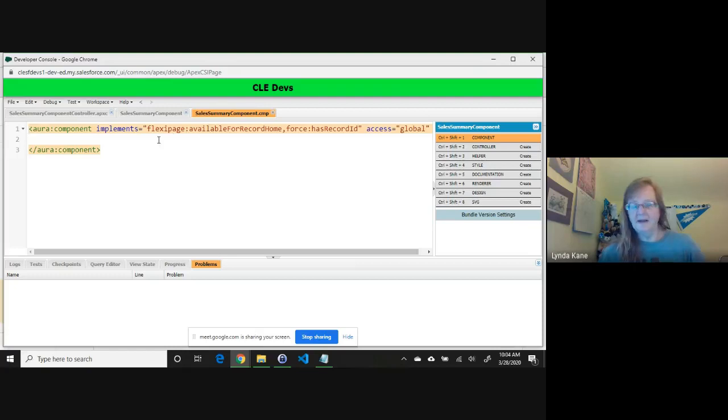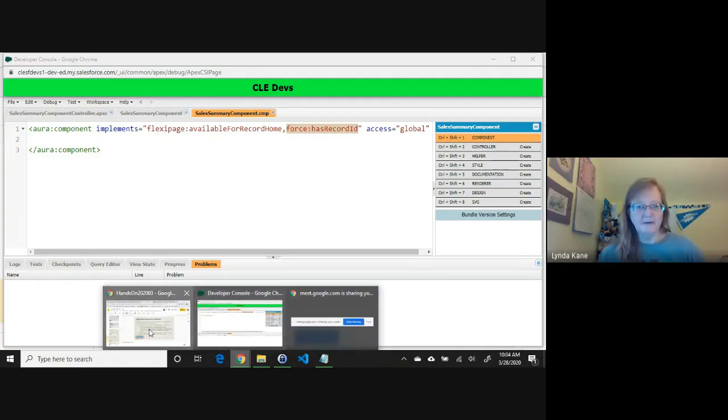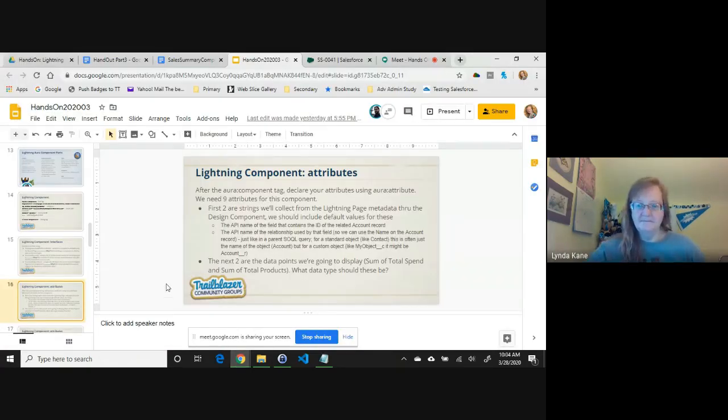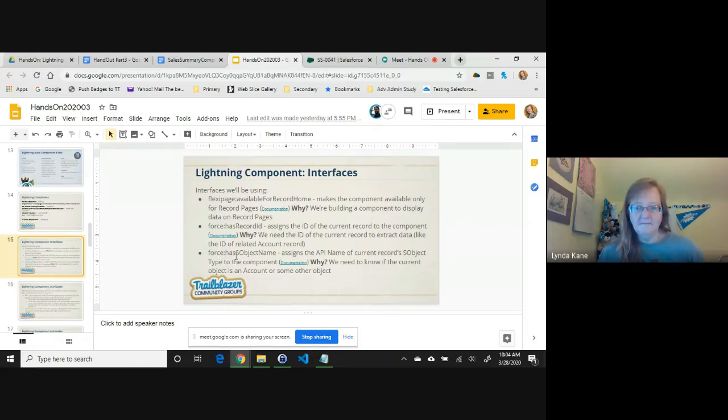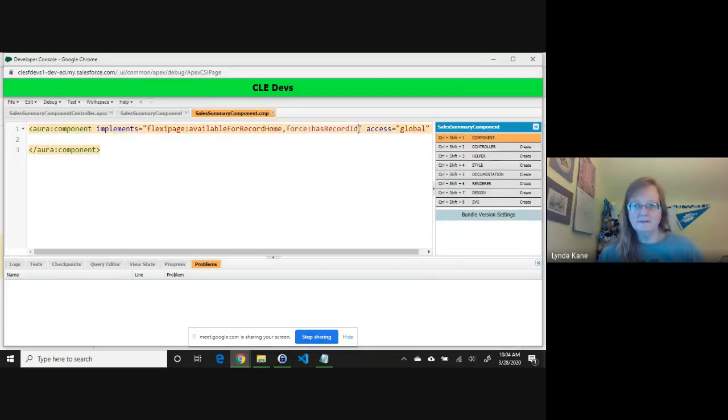It will set up the first part, and you'll see by default, I've already got available for record home. That interface shows up, as does the has record ID. If you recall from our slide, which I will go back one, we also need force:hasSObjectName. So we will have to add that. So we just come in here, force:hasSObject. And then we also have to add our controller.